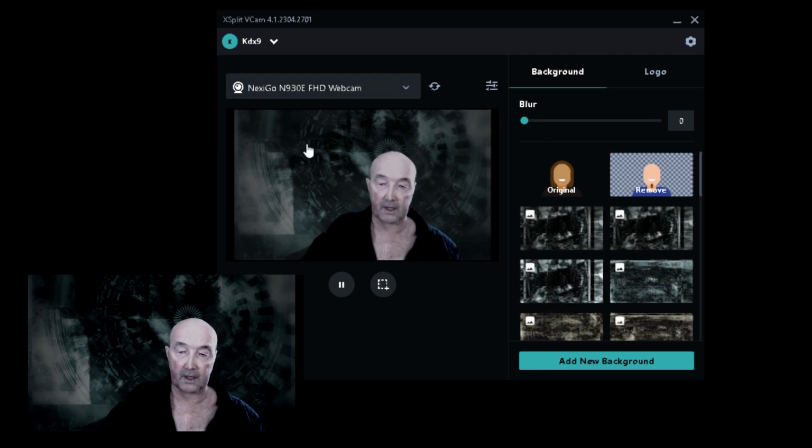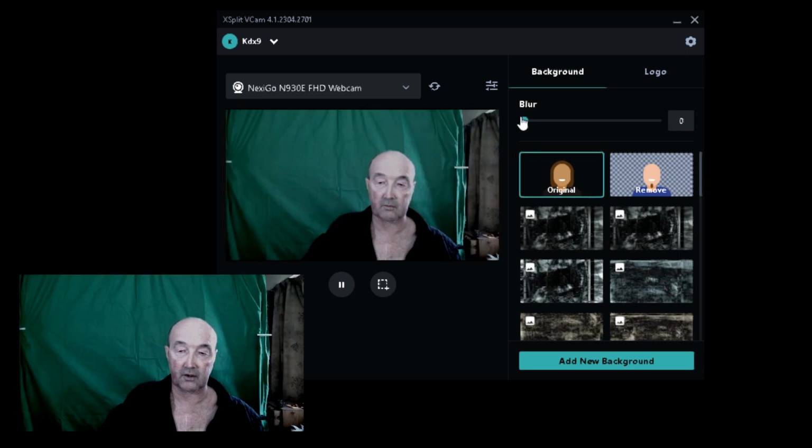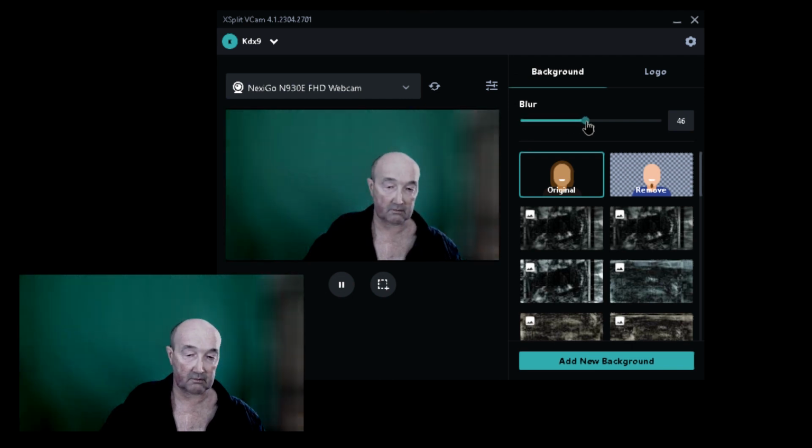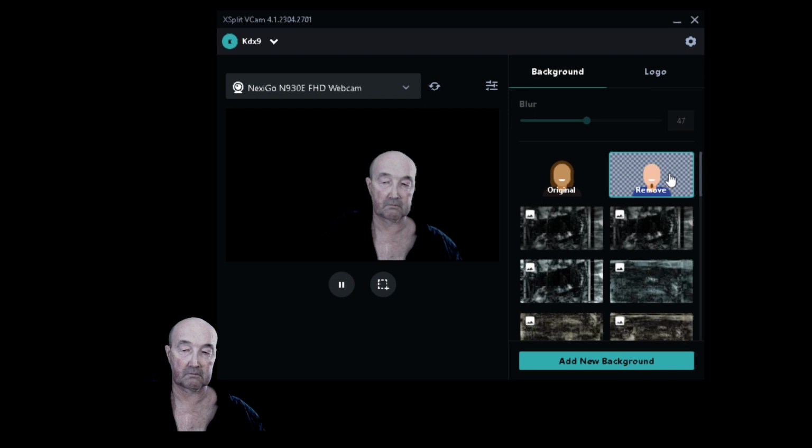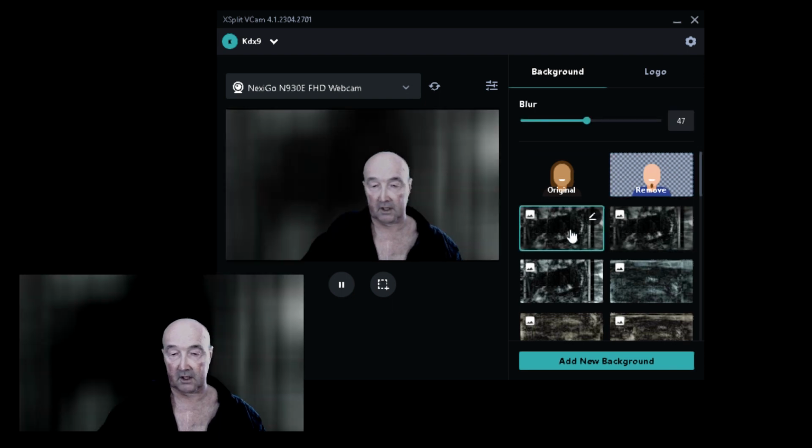The original background is simply that. It's some green screen and just the room. I can blur that, and it looks very nice. I can take away the background, and it's just black. I'm not sure what you do with that. And then I've made some backgrounds.